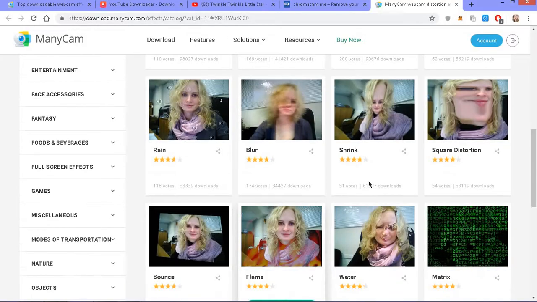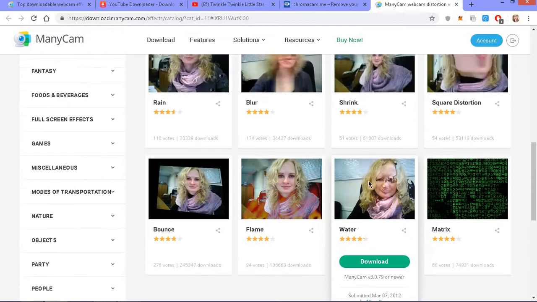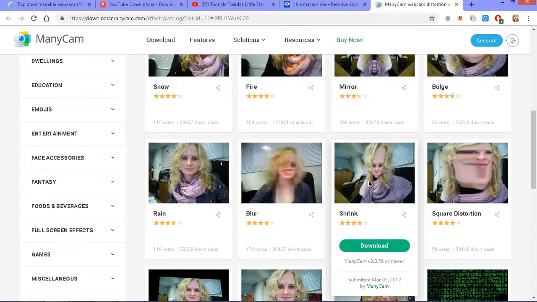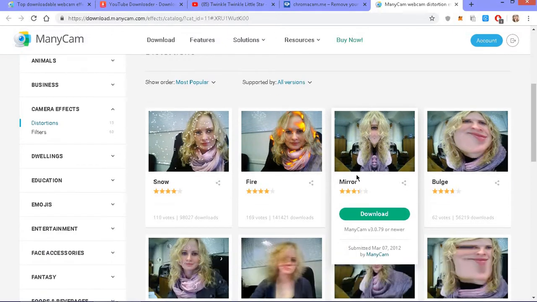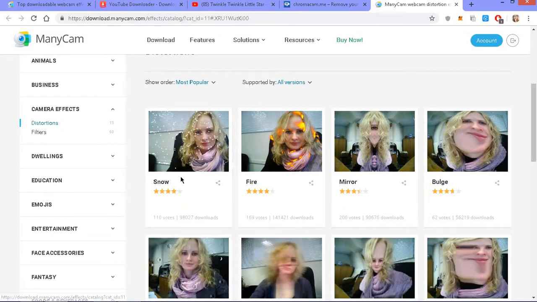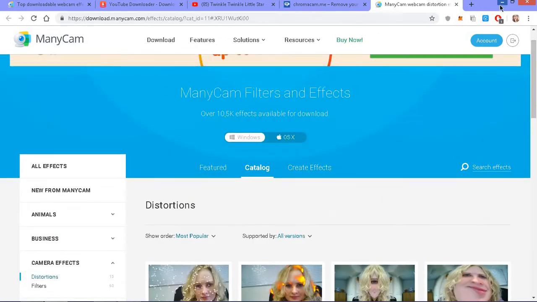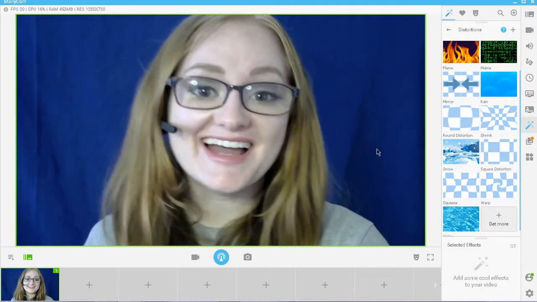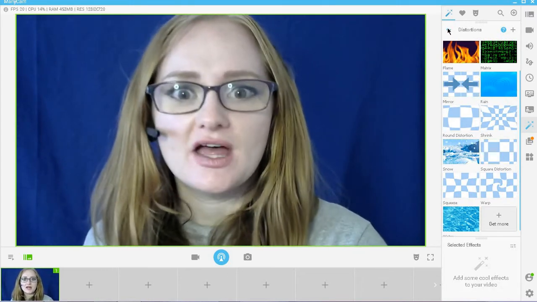So if we go back to effects, we can see that they've got water, bounce, might be helpful for teaching, bounce, shrink, square, mirror, bulge. I have a lot of these, but distortions are neat. It says that there are 15 distortions, so not many, but the ones that they do have are pretty cool. So anyways, I love this. I love ManyCam and I love the distortions. I think it's a fun way to teach. The kids really like it.